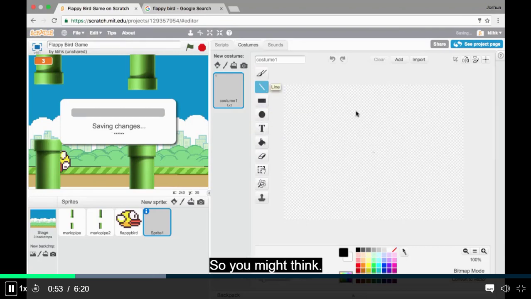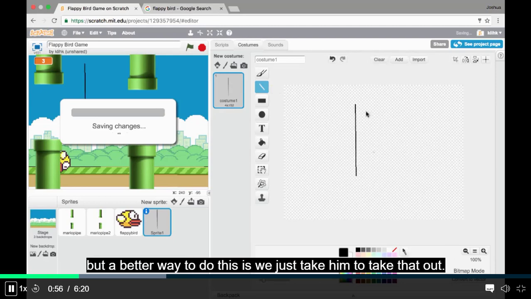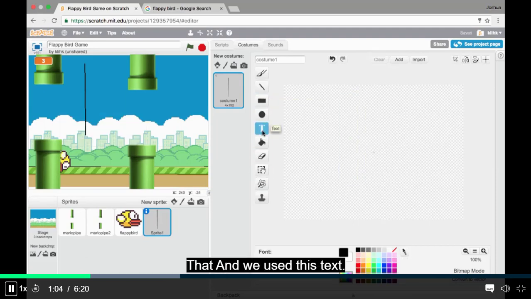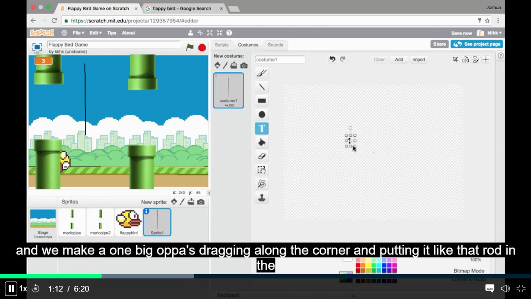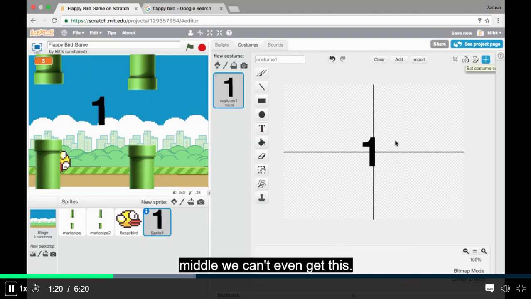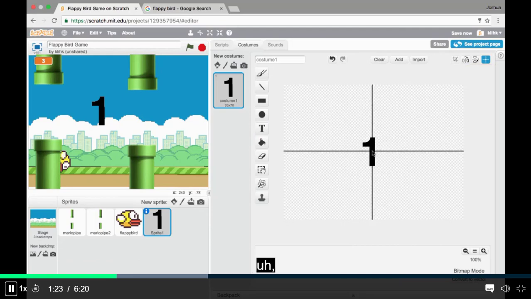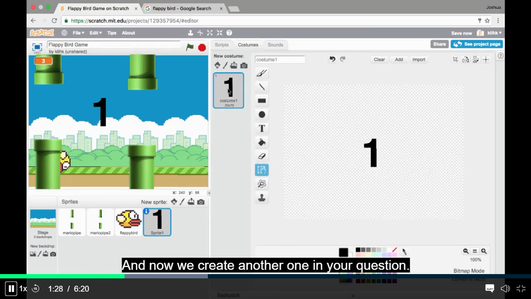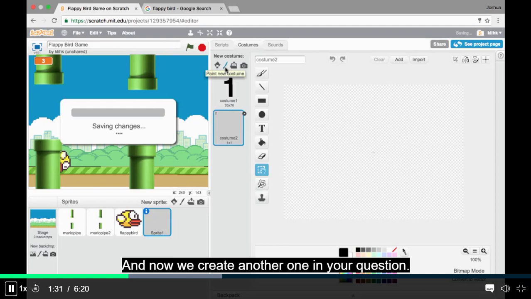Yeah, so you might think, okay, we can draw a little line for 1, but a better way to do this is we just select and take that out by backspacing, and we use this text tool. You'll see it gives a little text box there. We can just type in 1, and we make our 1 bigger by dragging along the corner and putting it right in the middle. We can even use the little thingy that we showed you earlier to make it appear in the center. And now we create another new costume.